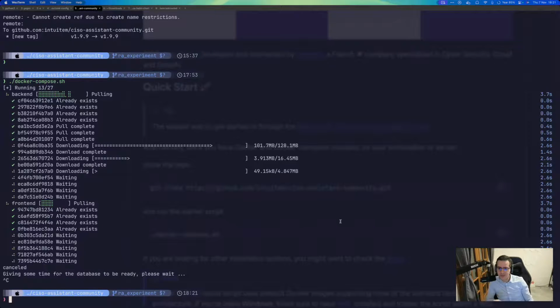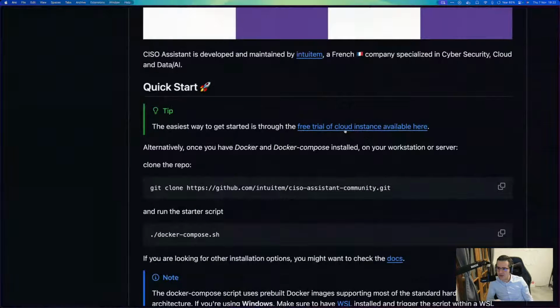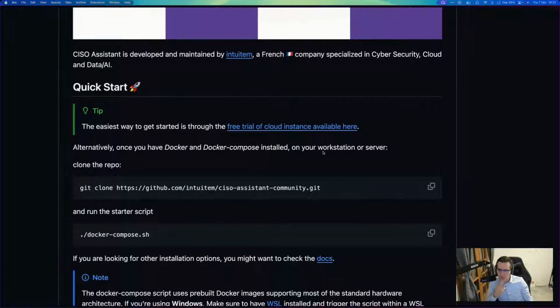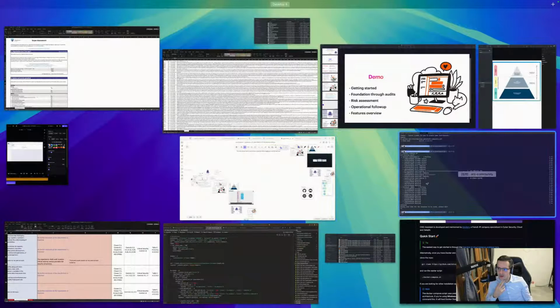And last but not least, you also have free trials for the SaaS version. You just click on the link and you have about 45 days, I guess, of free trial if you don't want to bother with the installation. We're going to share the link in a moment in the chat. So once you do that, you will get the application right away.